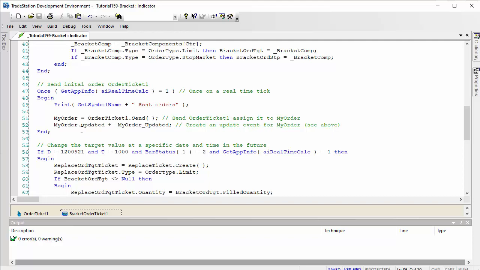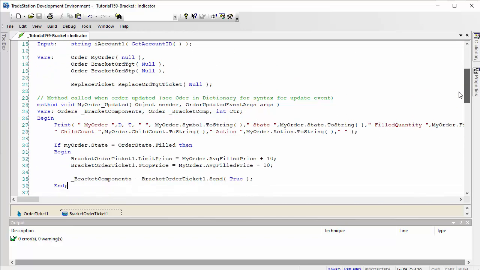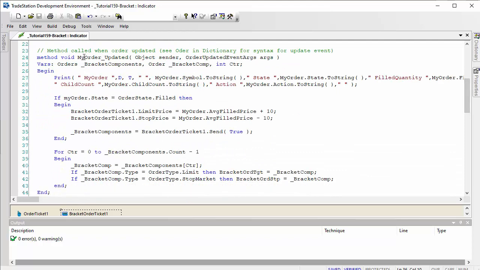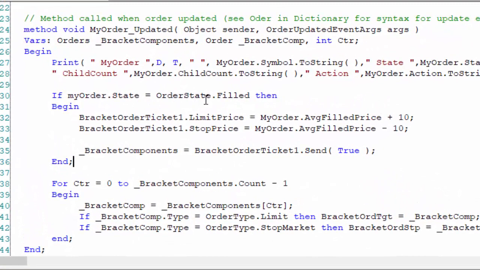Okay, so we are aware when our order is updated, and we create the event that I just showed you, which is here. And what we're doing here is we want to know when our order is updated and filled. Filled being specifically what we need to know. So we say if my order.state is equal to orderState.filled, in other words, the order is filled.